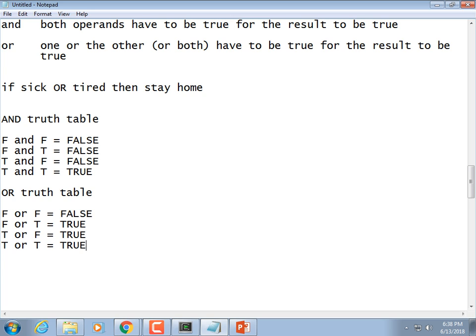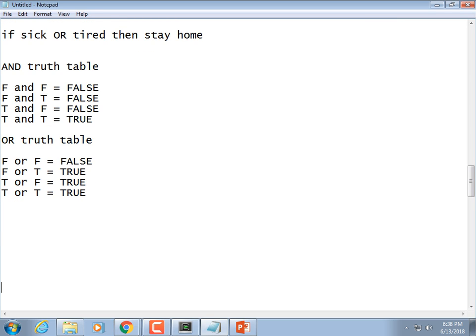Now, if you're an electrical engineer, there's one called exclusive or. Exclusive or means one side and only one side is true for the result to be true. If they're both false, the answer is false. If they're both true, the answer is false. I'm going to kind of skip that for now.